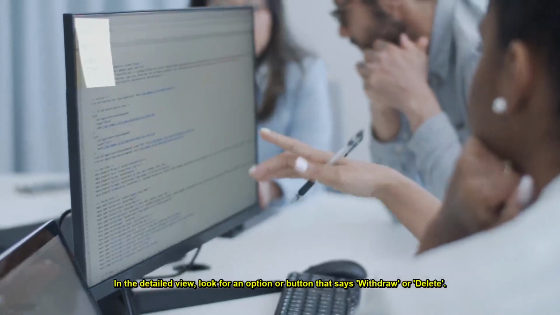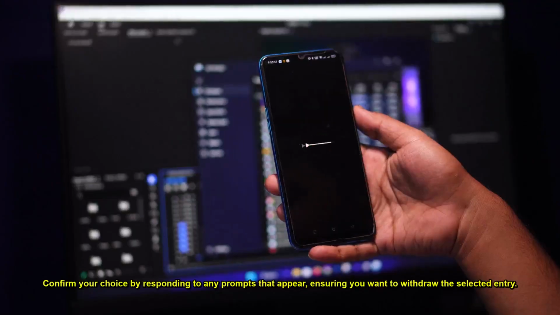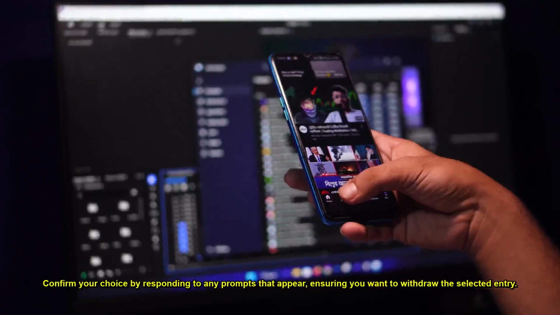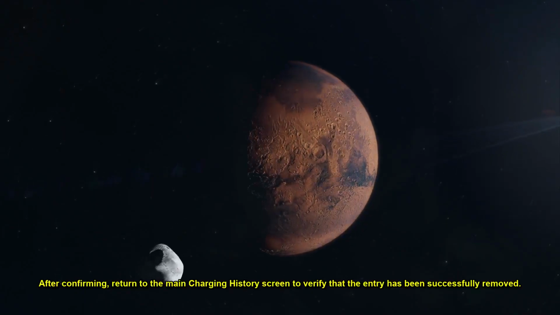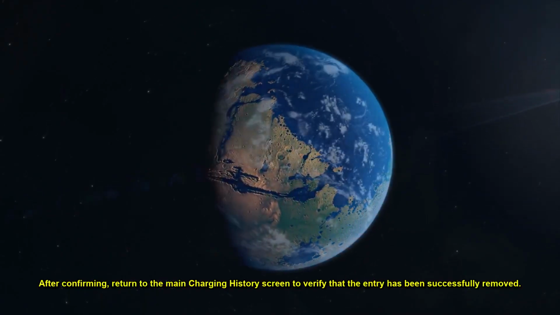In the Detail view, look for an option or button that says Withdraw or Delete. Confirm your choice by responding to any prompts that appear, ensuring you want to withdraw the selected entry. After confirming, return to the main charging history screen to verify that the entry has been successfully removed.